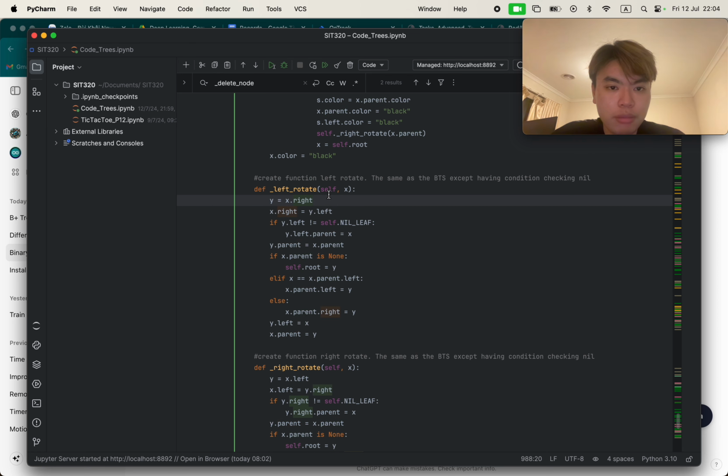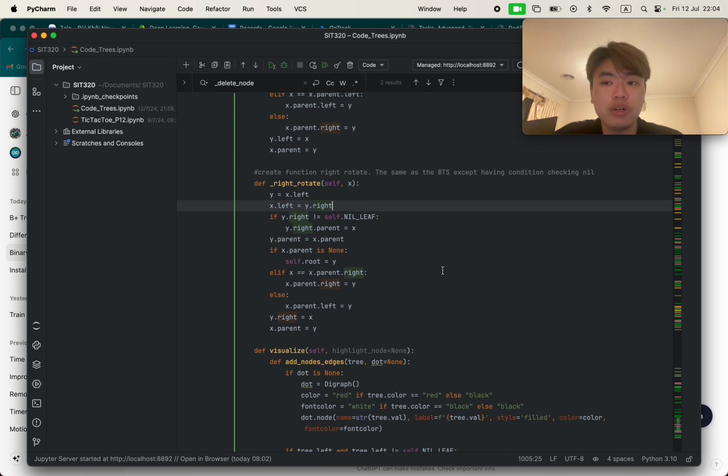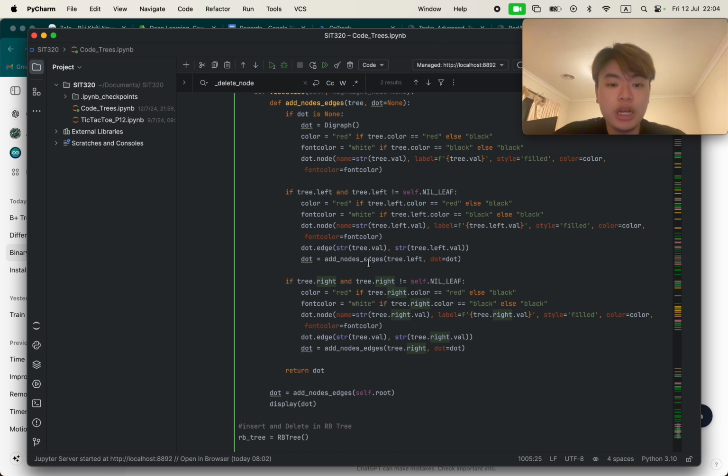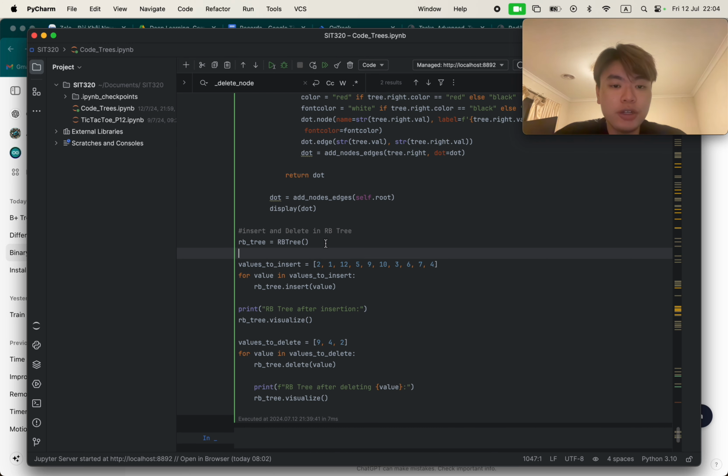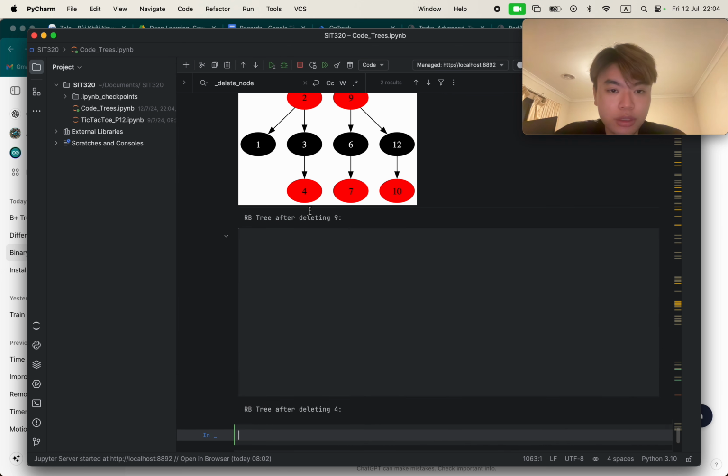And I'm also showing the left rotate and right rotate functions here. I'll show you an example, checking the conditions to see whether it is correct or not, and I'm visualizing it. The first thing I will do is insert into and delete from the tree with the RB tree, inserting the values, and after insertion, let's just run it to see.